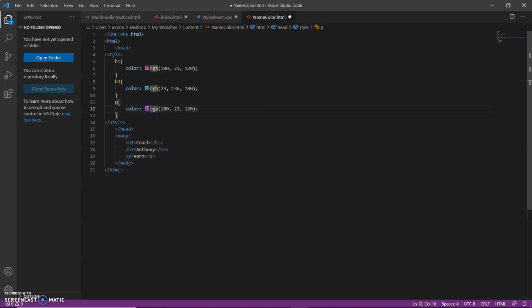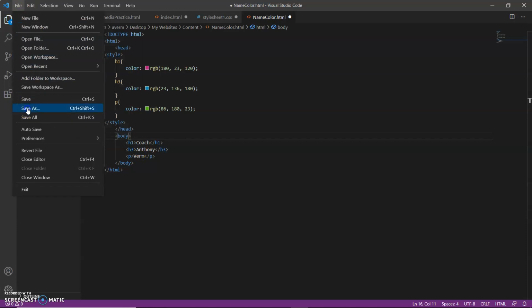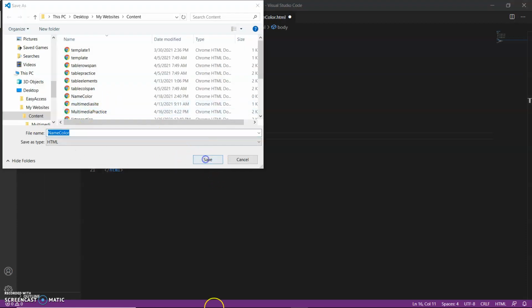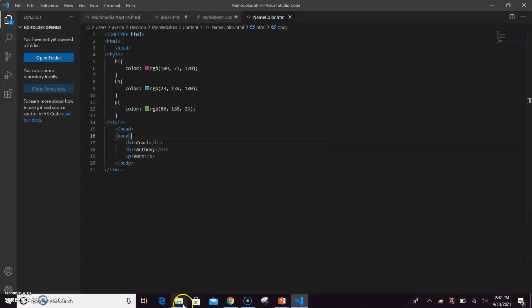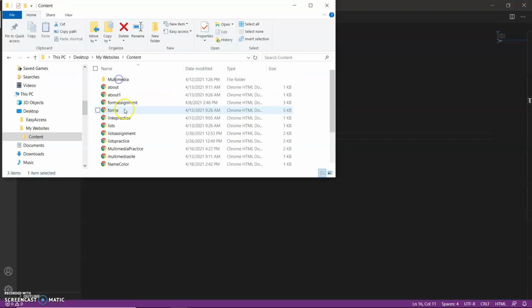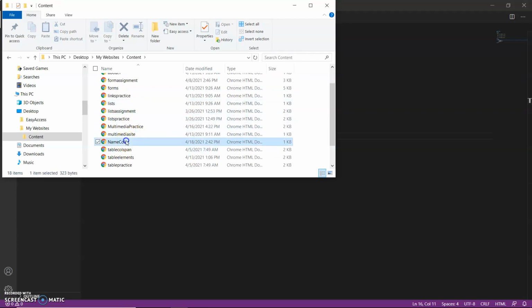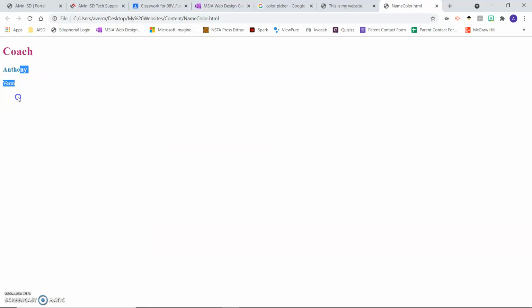And this is nice and easy. I can just click on all that. So I've got 3 different colors for my 3 different things. So file, save as, make sure it saves, name color, already exists, replace, content, name color, and then there's my 3 colors. Notice they're all different font sizes and stuff because I chose an H1, so it's big and bold. My H3 is a little smaller than that, but it's still bold. And then my paragraph tag, no bold and normal size.